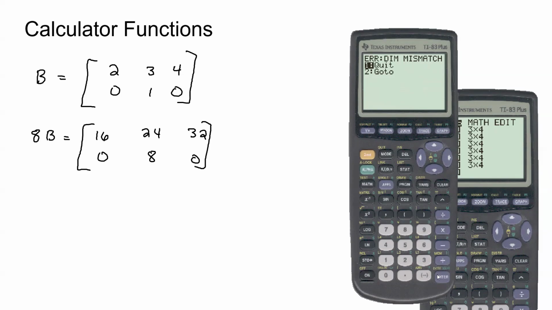I can't multiply them either. Okay, so again, the dimensions have to match to add everywhere, 2 by 3, 2 by 3, and they have to have the same number in the middle in order to multiply. So with those, I can't do either one. I kind of did that on purpose.